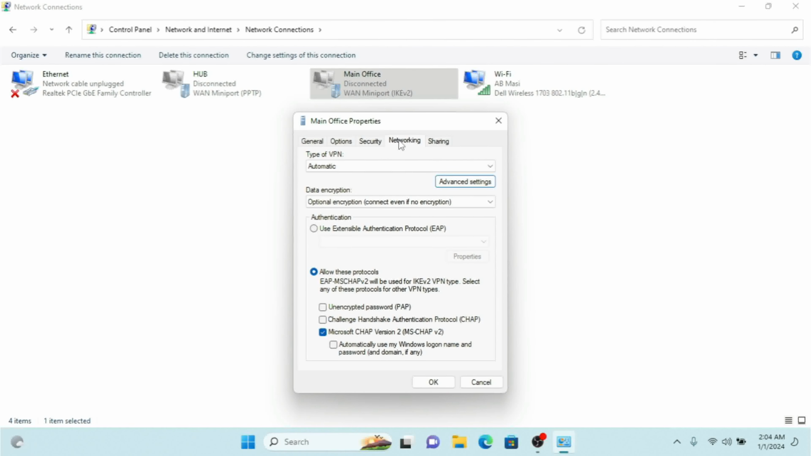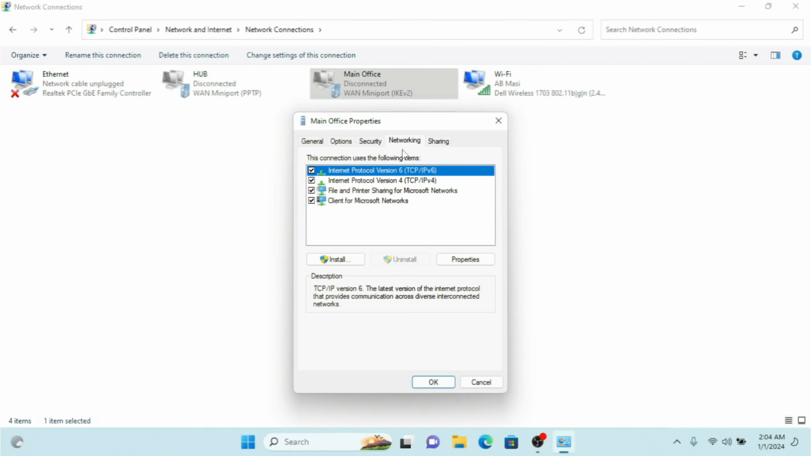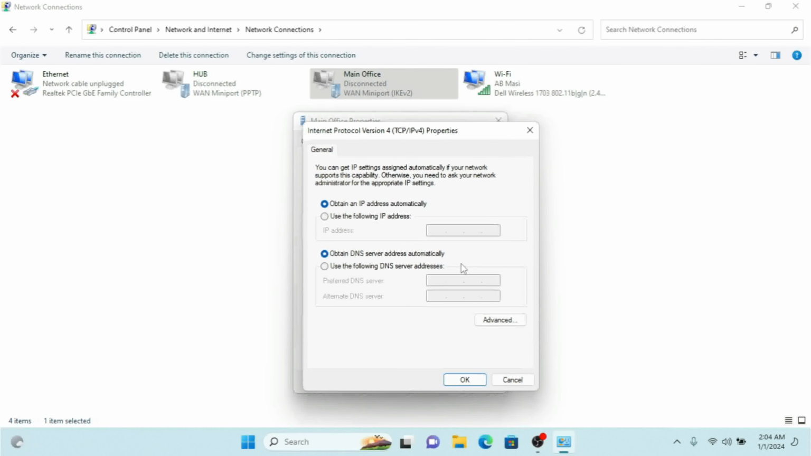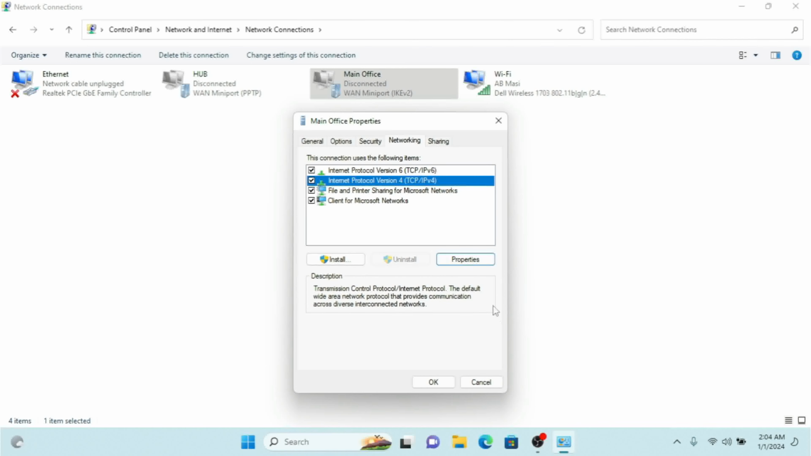So let me go to this networking tab. As you can see, in the networking tab we can statically assign an IP address for version 4 or version 6. If your VPN is configured with version 6, you're going to configure that. But if it's configured with TCP version 4, you simply click on this, and you can give a static IP to each client that wants to connect to your VPN server.